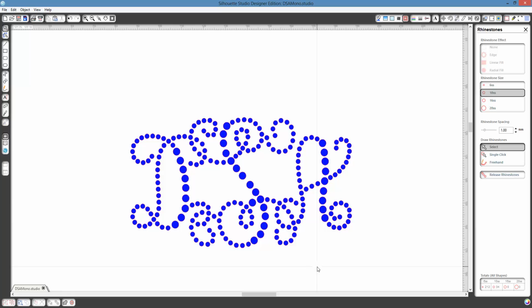So with a little bit of practice and a little bit of know-how that I don't have for Designer Edition, you could probably do this a lot quicker. But here we created two versions of this monogram, the single stone version and then the multi-stone version, and we spent about 20 minutes doing it. So pretty straightforward to do the whole process.